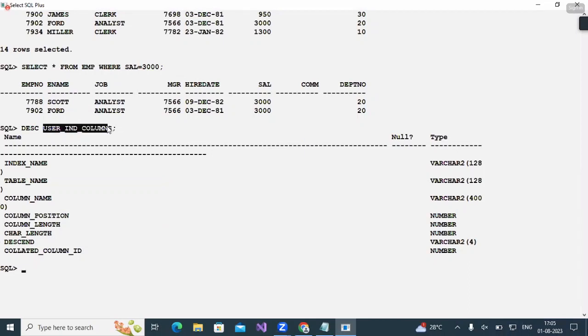This is one of the predefined tables. In this predefined table, all your index-related information will be saved. This is one of the system defined tables. It's not user defined. When you install your Oracle software, along with the software, some predefined tables also come.